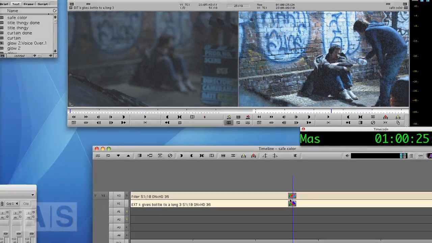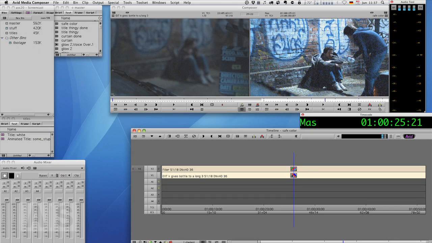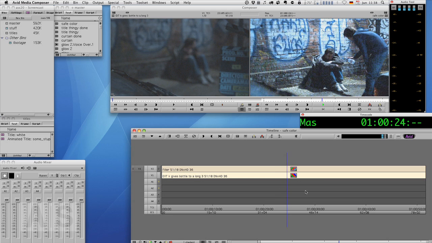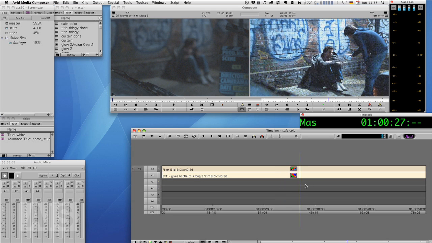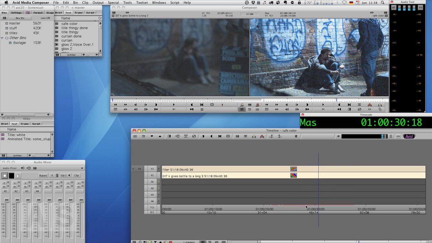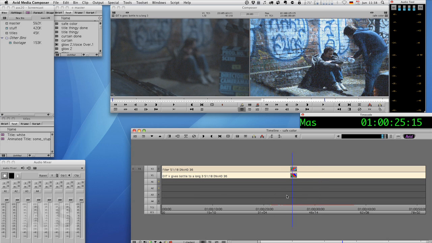So the safe color effect is a really, really nice effect. It's very easy to configure. And it's a nice safe option. Now we'd actually have to render this, of course, because it will probably not play in real time. As you can see there, we're not having full frame playback here. Nice red bar there. So you'd actually have to render this one and can go get a cup of coffee if you have a long sequence or two or seven.